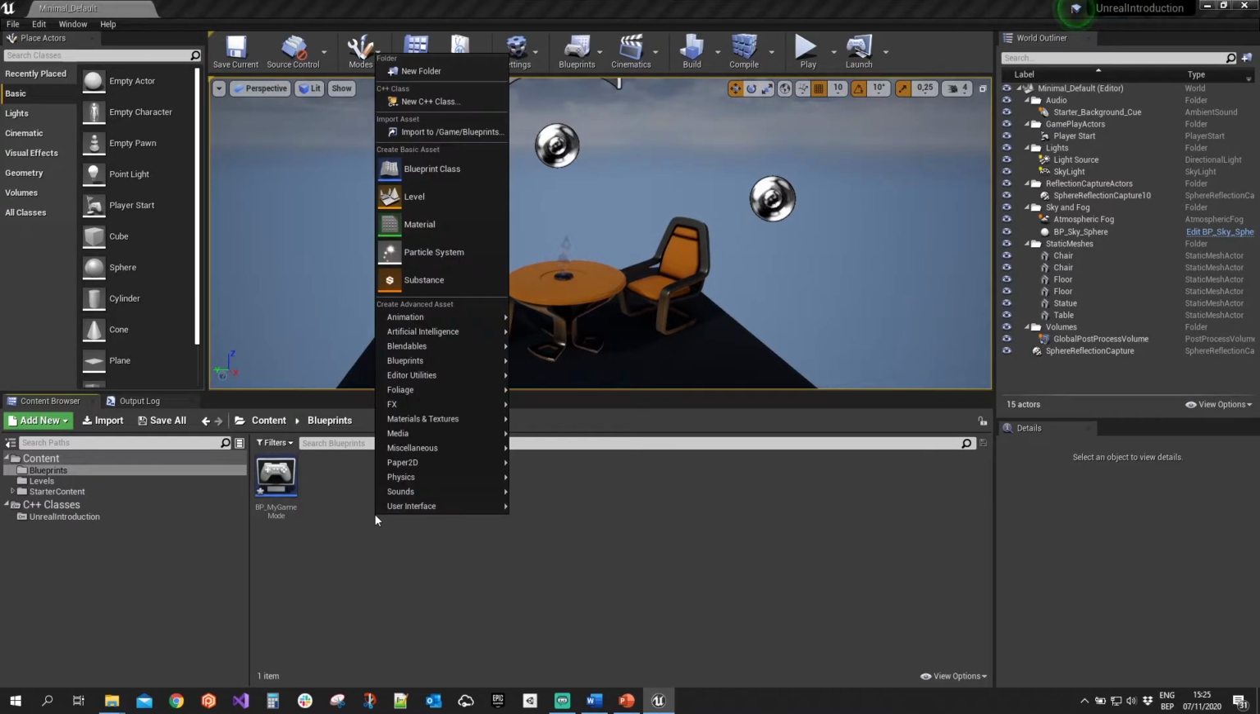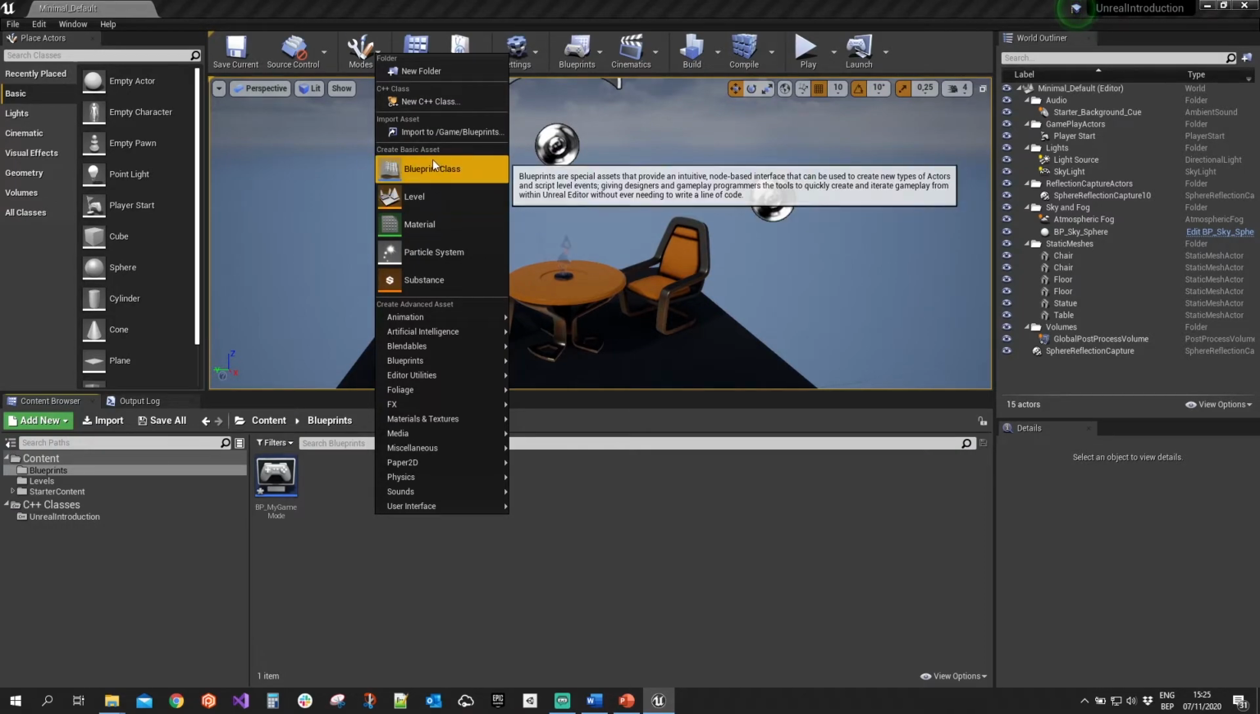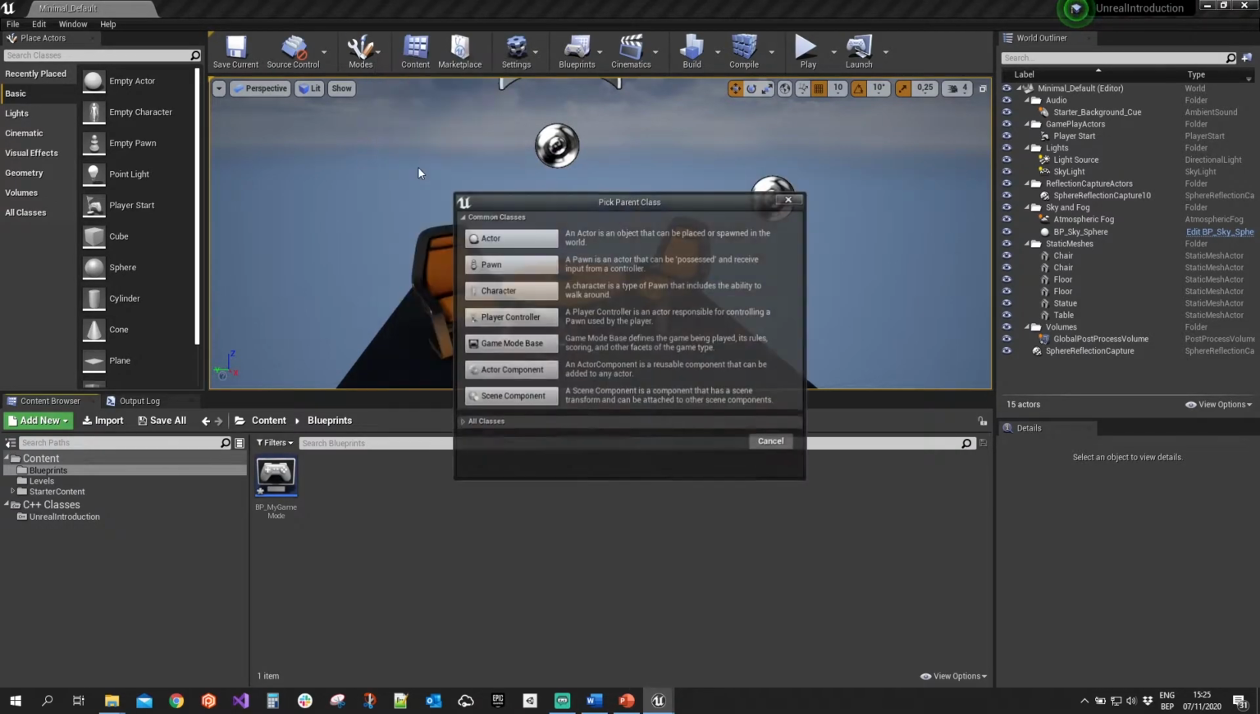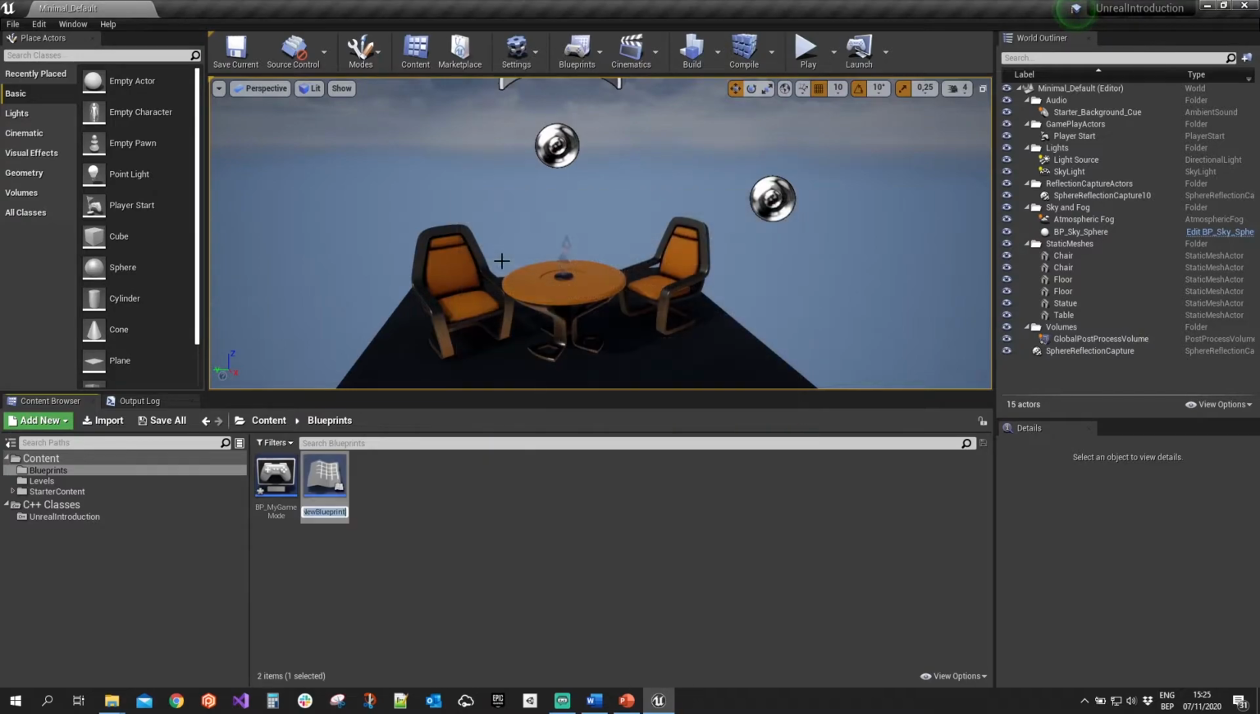And I'm going to create a new pawn, a custom or first pawn. So again, right click, new blueprint class, and I'm going to select pawn. And I'm going to give this a name, BP underscore player pawn. There we go.